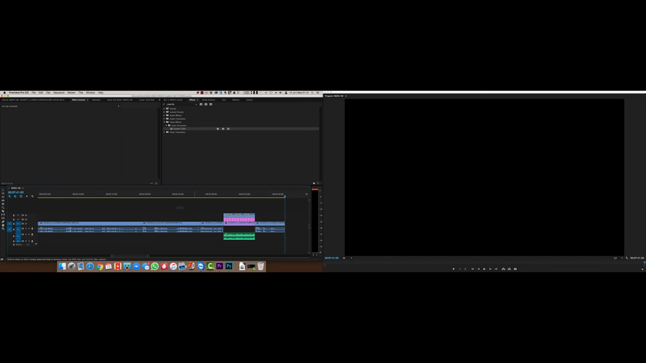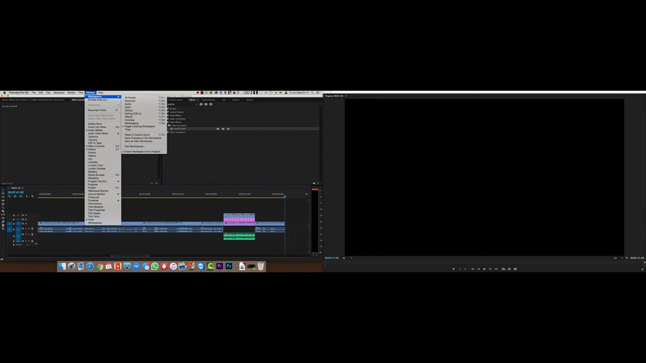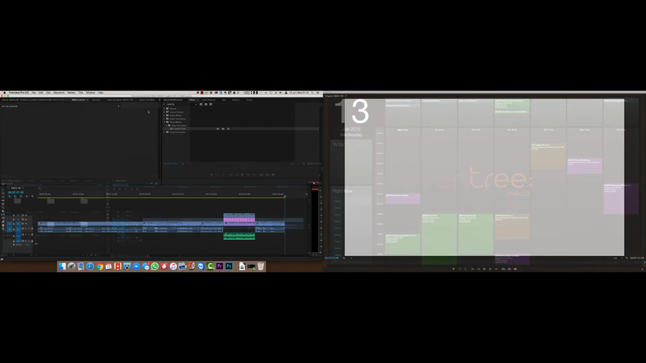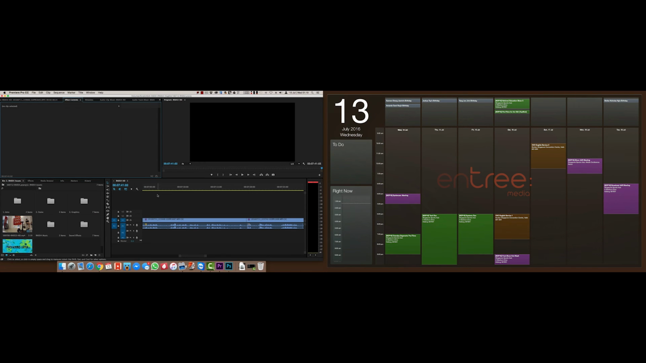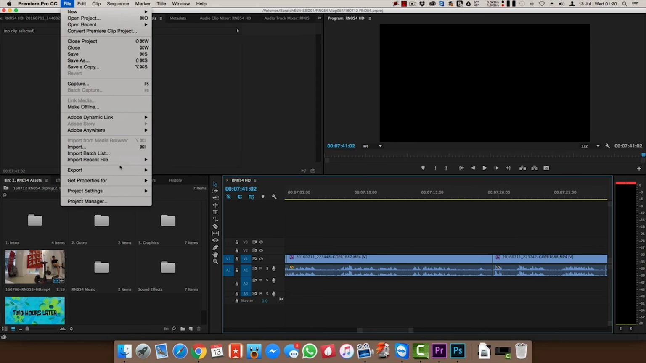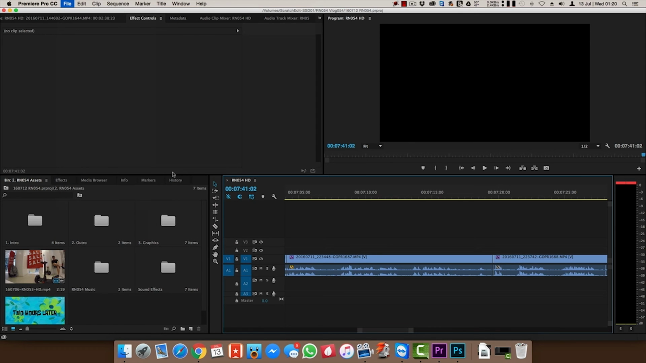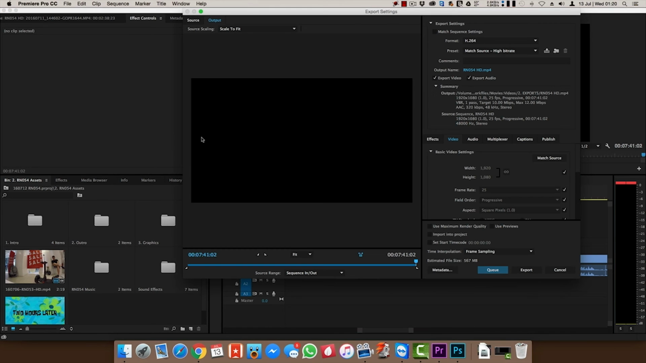Right, so after I'm done with everything, I'll go back to reverting to one screen, just so that I have the other screen to look at all my files in Finder. This is where I export the timeline. I click on Export, Media, and then you have this pop-up settings here.